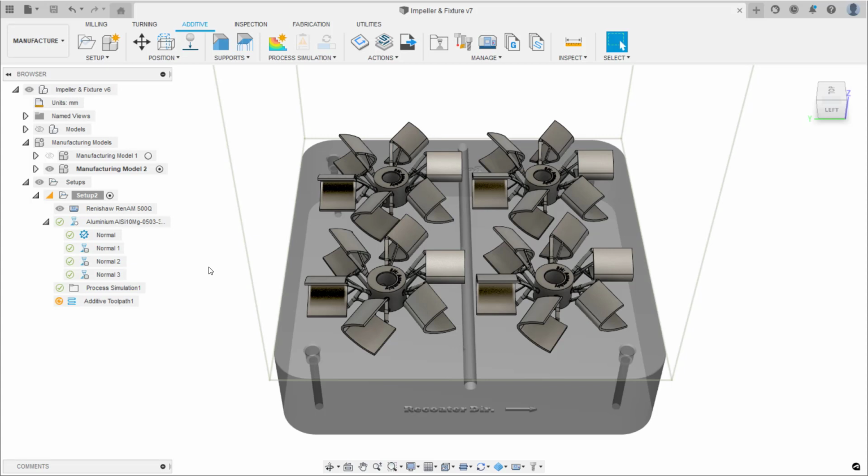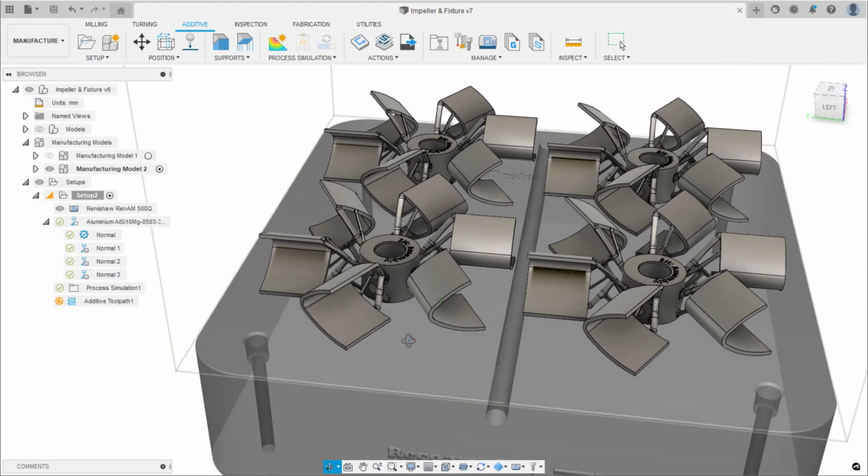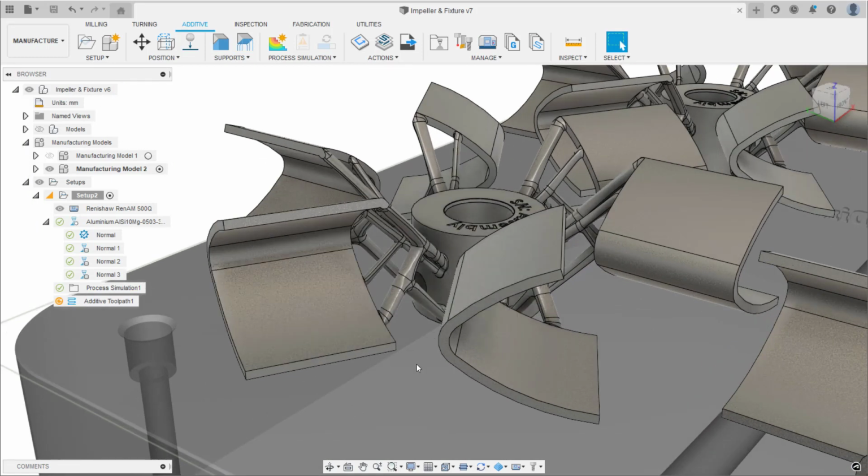Support structures are used to support the model and help to dissipate heat during the build process. These impellers have been designed to be built in this flat orientation, with the generatively designed arms bridging the blades to the central hub, not needing any support.